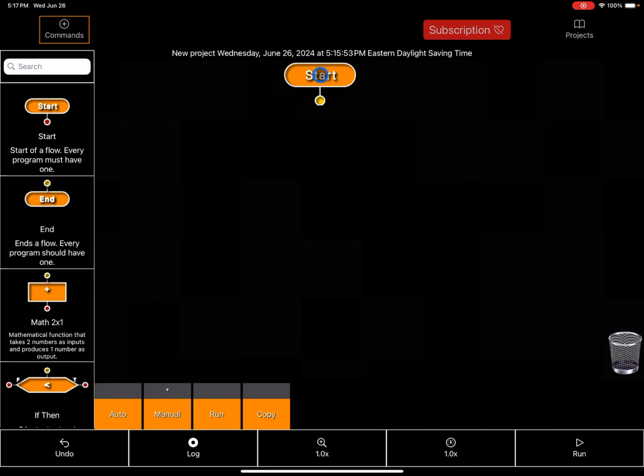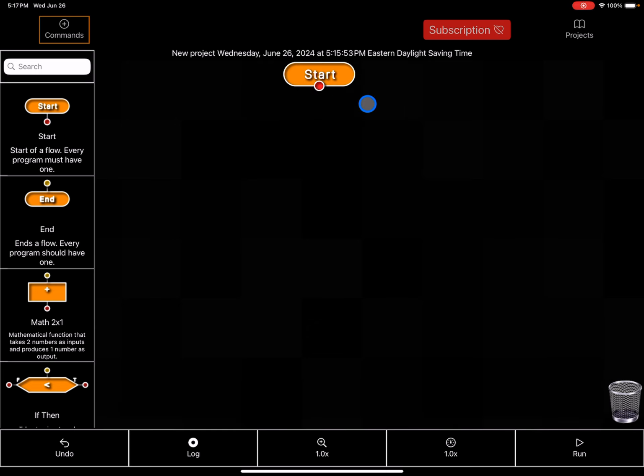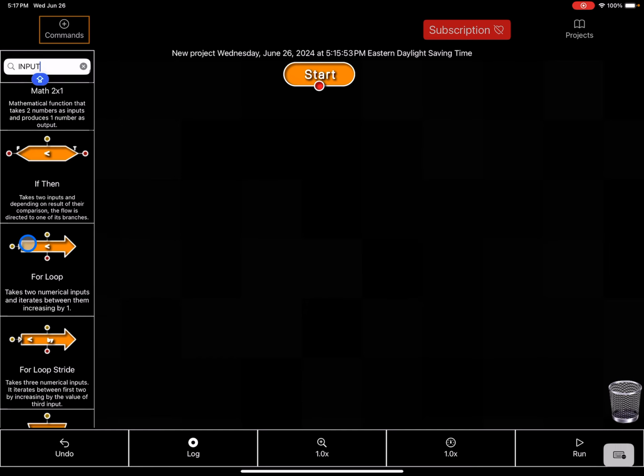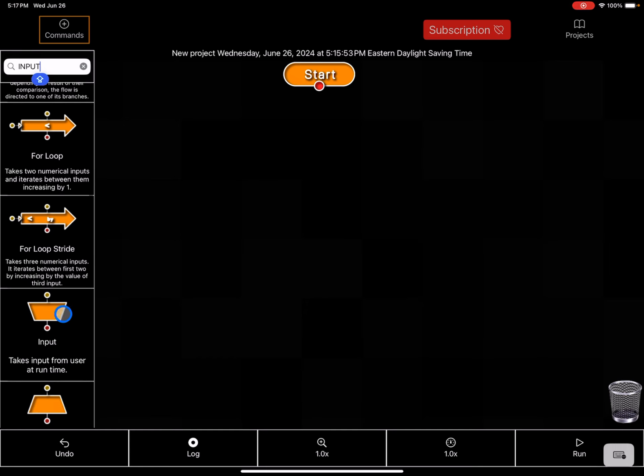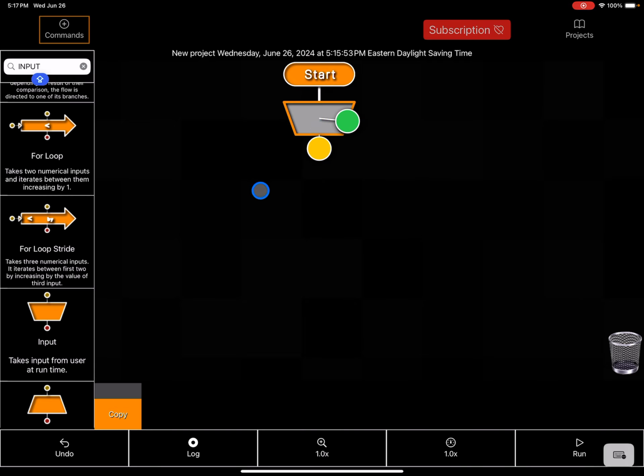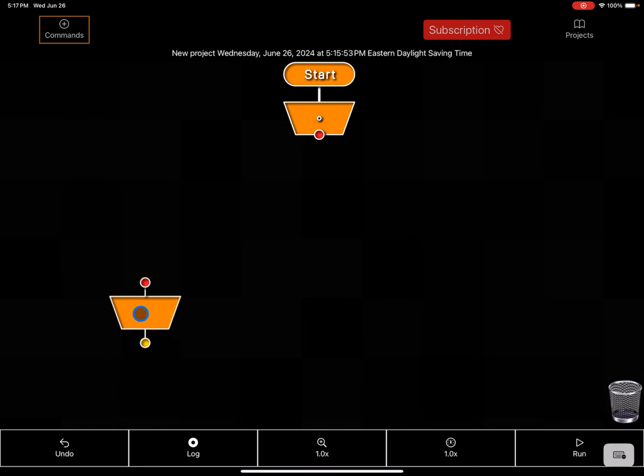our input command. We'll need the A and B, so we'll need two input commands because we want to have a certain range of numbers, whole numbers, to calculate our x. So input, and it should come up as one of the top commands available. So first, and we'll need another input command.